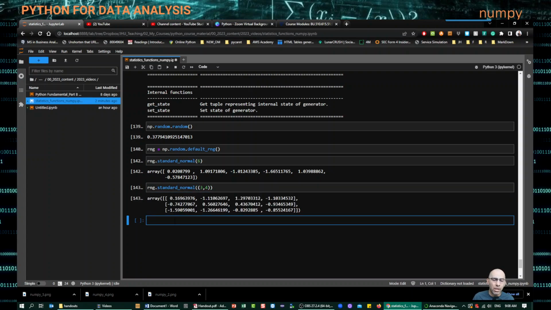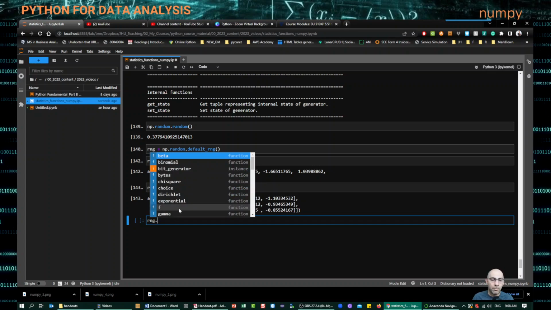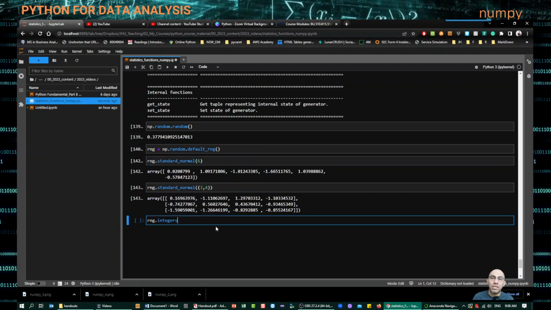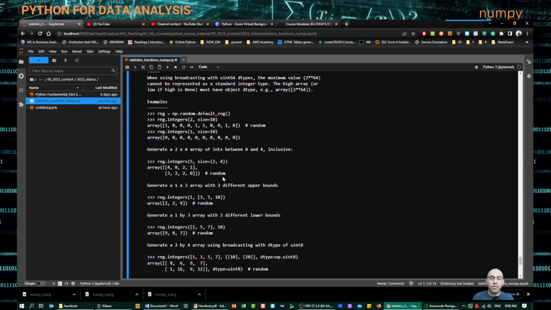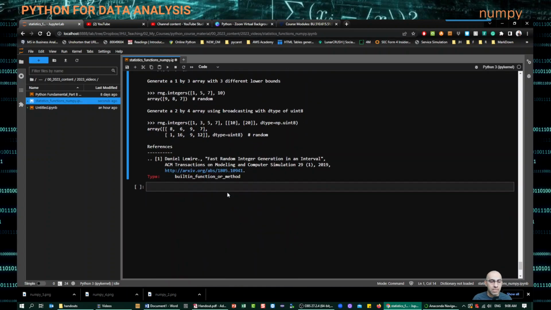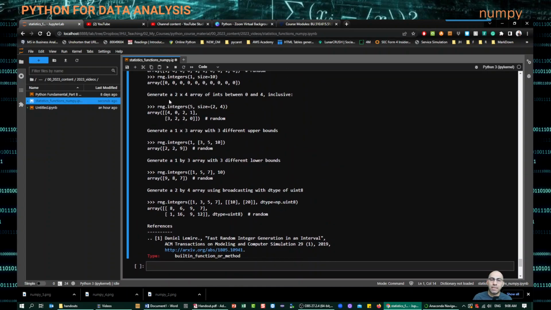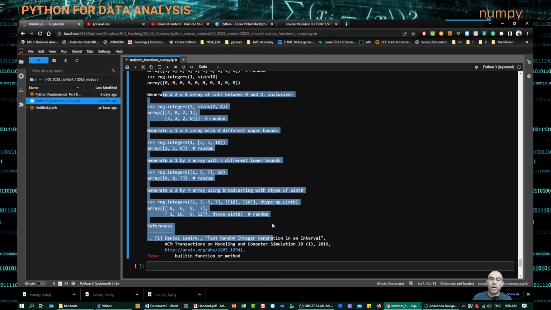Now, I'm not going to go into details of all of these functions. It really is unnecessary. With rng, you can create a bunch of random numbers. And if you don't know what one of them does, for example, integers, I don't know what this one does. You can put a question mark in front of it, and it is going to say you need to provide low, you need to provide high, size, and so on and so forth. And the beauty of NumPy's docstring is that it provides a bunch of examples at the end. You can rely on those references.